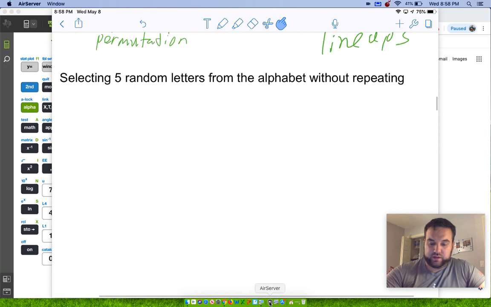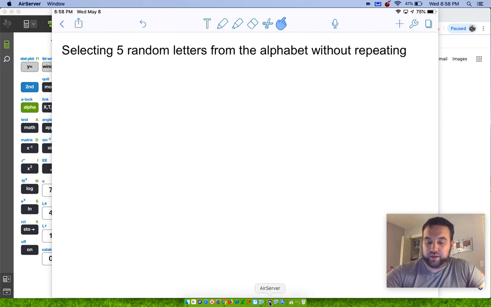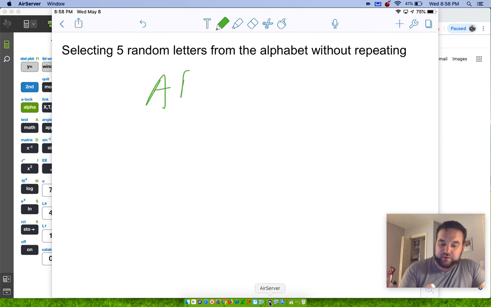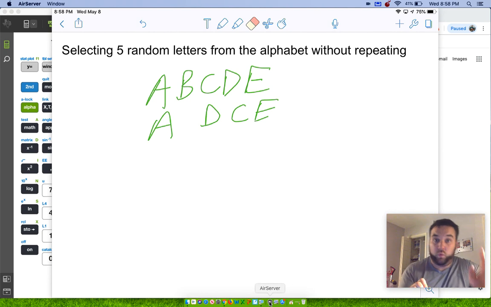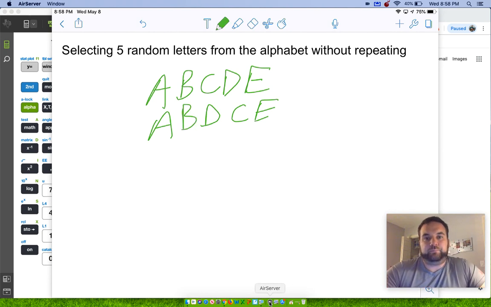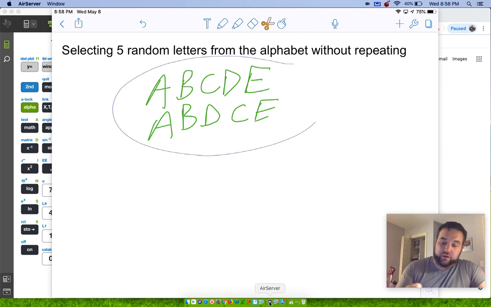Okay, so another example, this would be how can we select 5 random letters from the alphabet without repeating? Now you might say selecting 5 random letters doesn't really matter, but if I pick the first 5 letters and try to make a word with it, versus if I pick those same 5 letters but switch up the order, right? This is a different word. It's a different arrangement of letters. It looks different to us. So that means I can use a permutation for this problem instead of actually hand calculating.